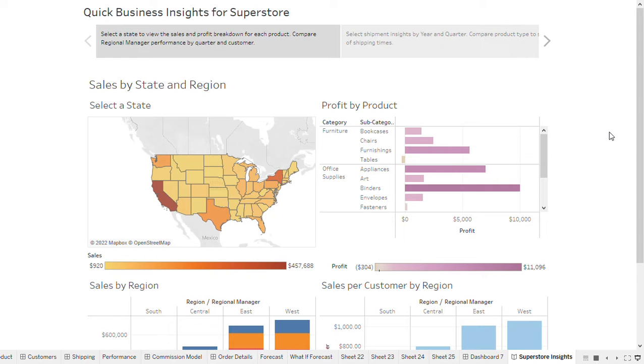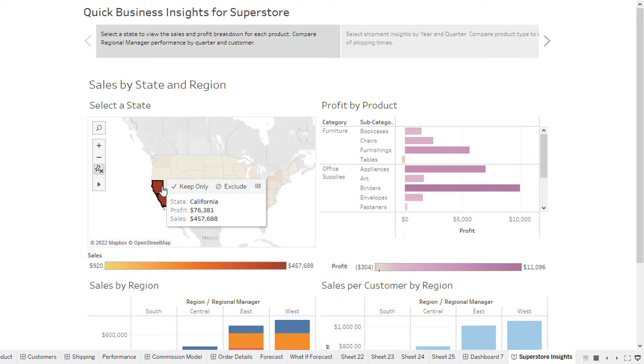So these two tables on the top, on the left, we have a map with an action enabled. If you wanted to see sales by state, you could click an action. It can also just be a highlight, and it could also take you to a URL. But for this specific metric, I thought it'd be best if we could click, and the data on the right here will show profit by product by the state.